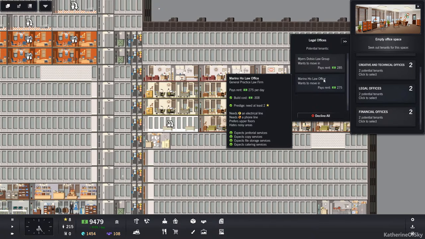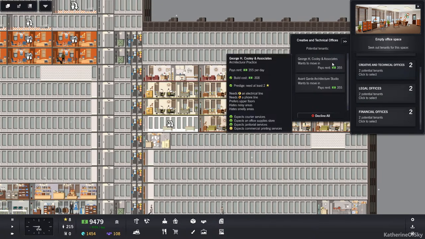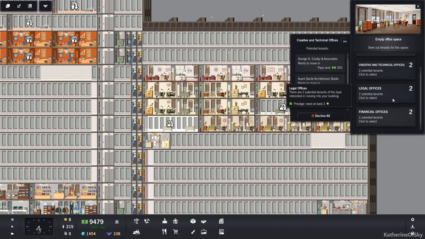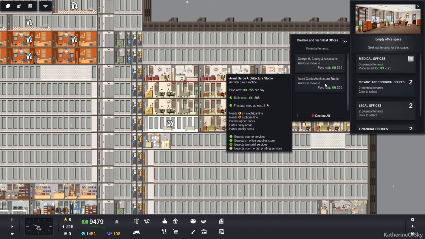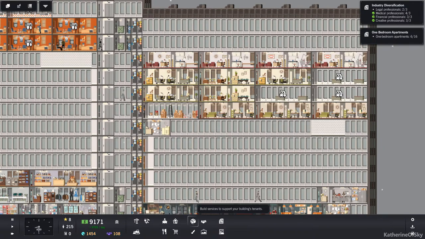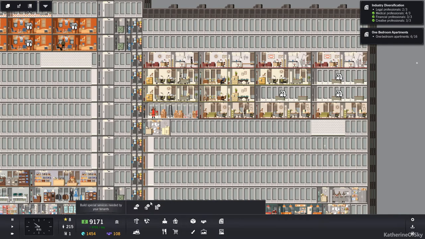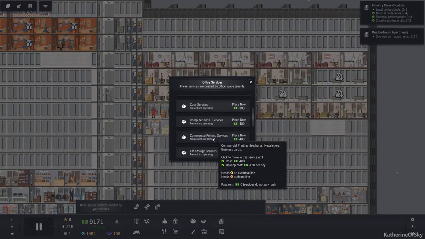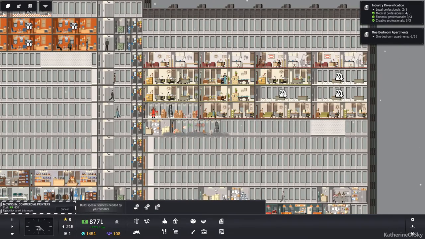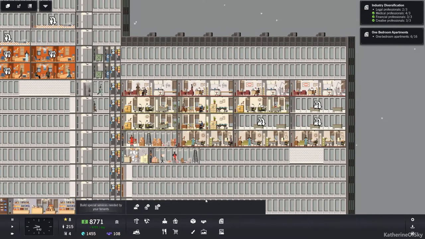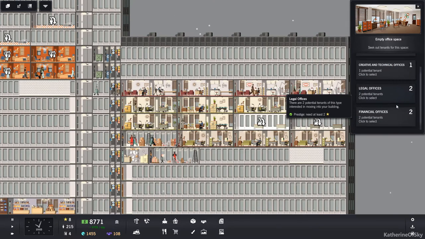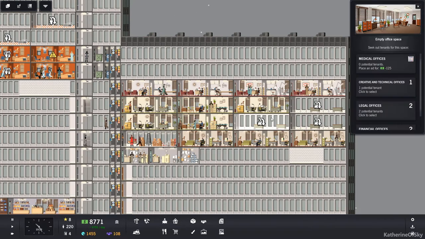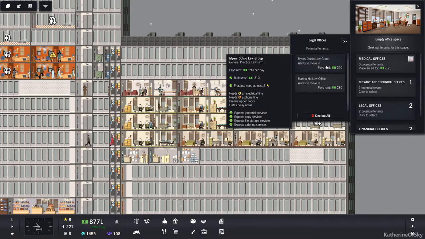Somebody liked being near the elevators, and I think they were the creative people, or some of the creative people. Commercial printing. All right, so let's get commercial printing. Clearly something that they are greatly desiring. There we go. Shove that down over there. All right. And what do we need according to here? Legal people. All right. Here.